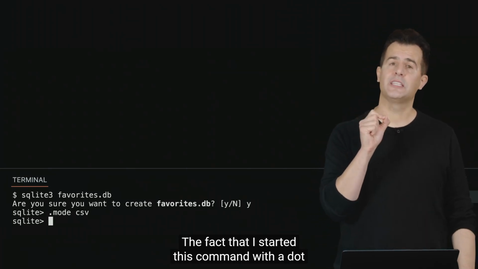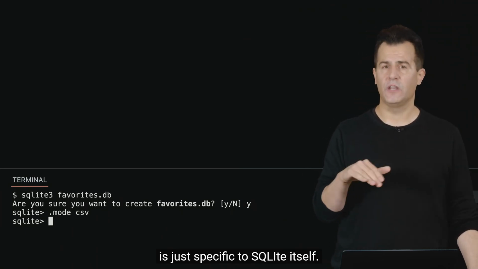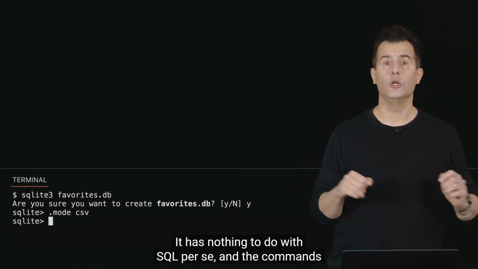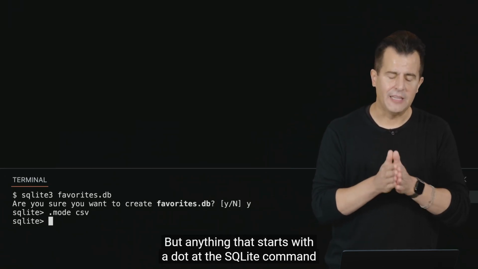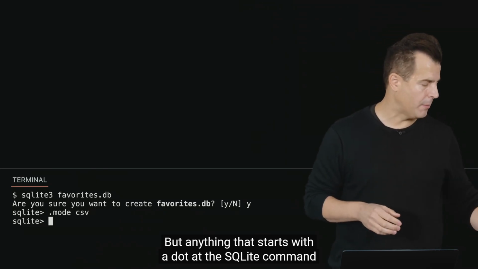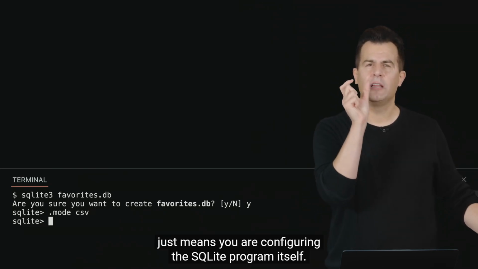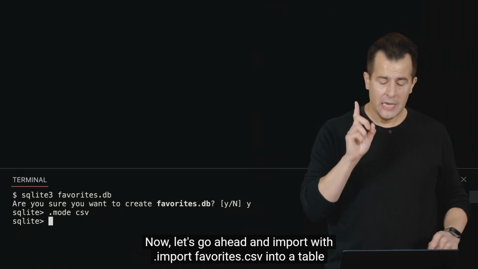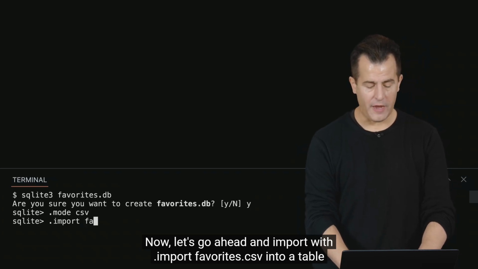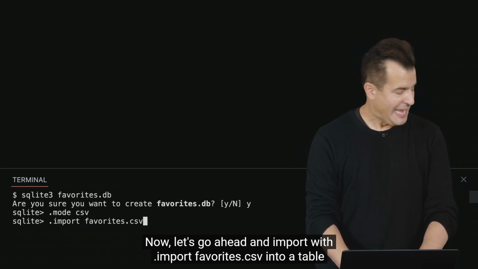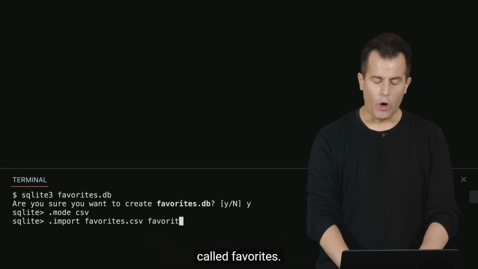The fact that I started this command with a dot is just specific to SQLite itself. It has nothing to do with SQL per se and the commands we're about to see and use, but anything that starts with a dot at the SQLite command just means you are configuring the SQLite program itself. Now, let's go ahead and import with .import favorites.csv into a table called favorites.